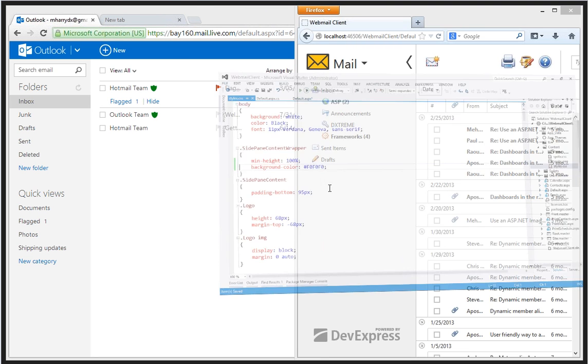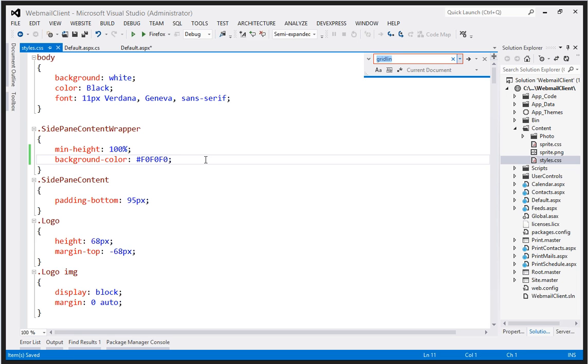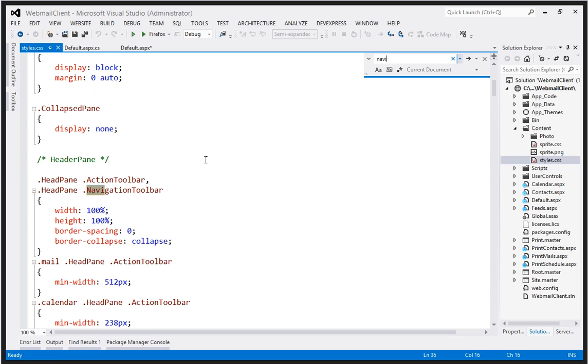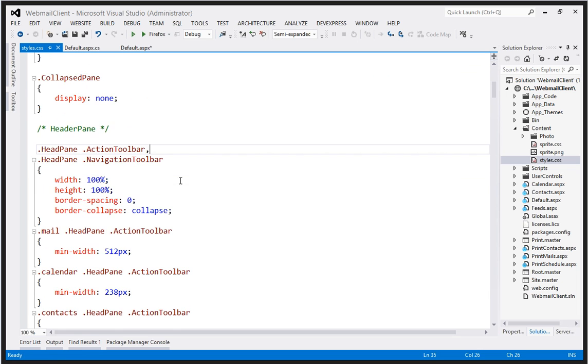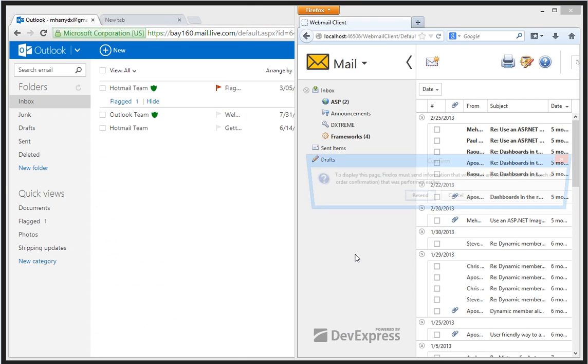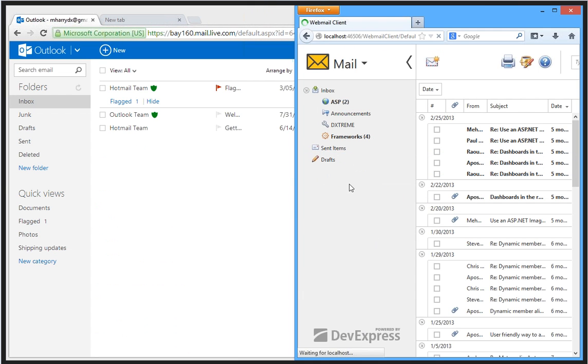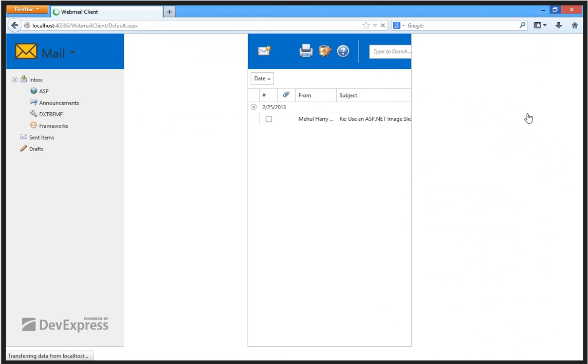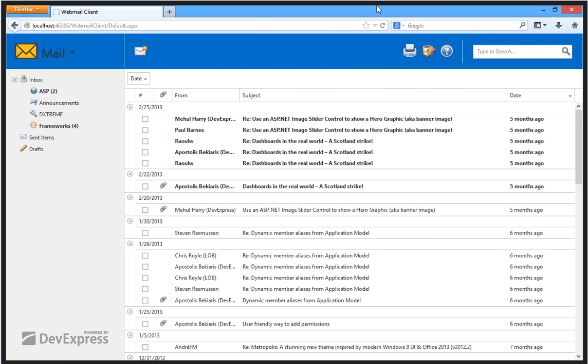All right, so I'm going to go back to my style here and look for navigation toolbar. Oh, and there it is. And what I find is action toolbar and navigation toolbar share certain styles. And that's great for me because now I can simply apply it here. So I'm going to say background color for both of those is going to be this blue. And just like that, I can refresh this page now. And we get this background blue.